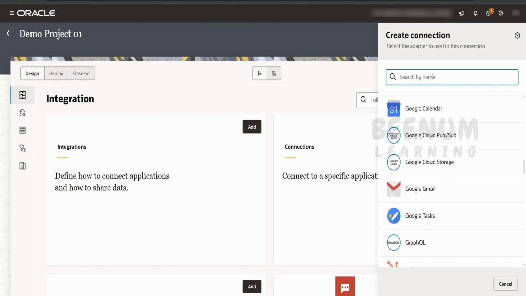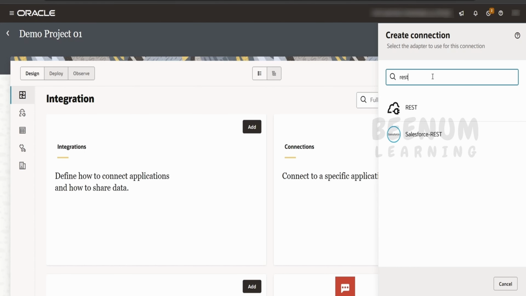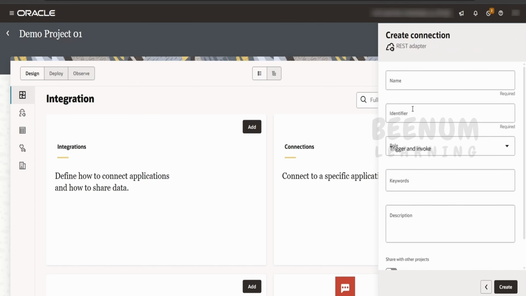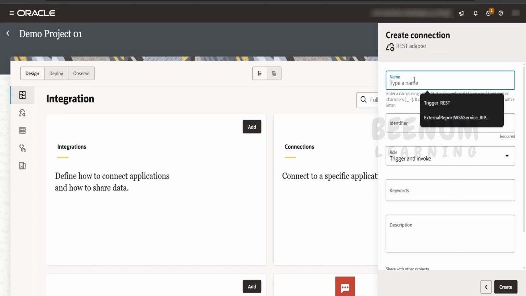Now I have to search over here for REST as I'm going to expose my integration over the REST protocol. There is this Salesforce REST which we don't want to use because this is exclusively for Salesforce, as the name mentions. We have to go for this REST which is the technology connection. Here I will name this, as this is used in order to expose our integration, which means trigger. Using this connection, we are going to trigger our integration. I will name this trigger REST connection.